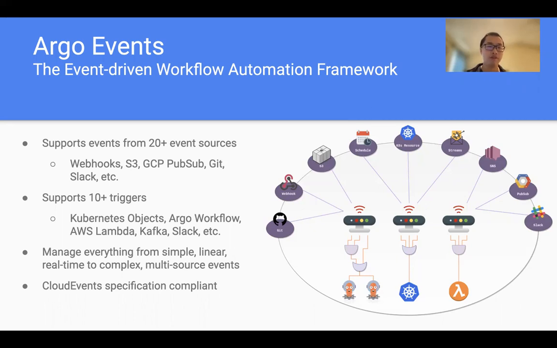So we can use Argo Events to manage everything from simple, linear, real-time to complex multi-source events. And Argo Events is also CloudEvents compliant, so you can use this standard common specification to integrate with other systems very easily.